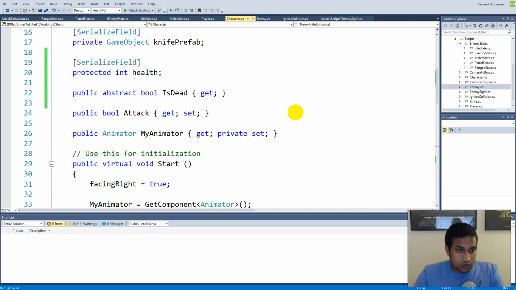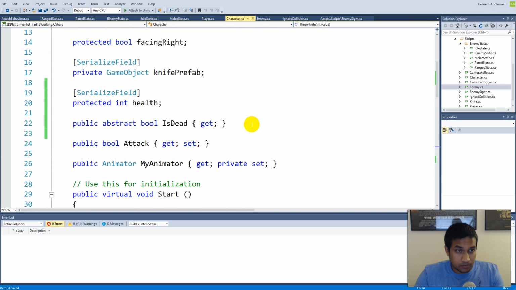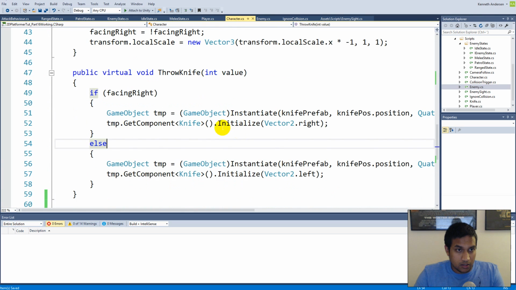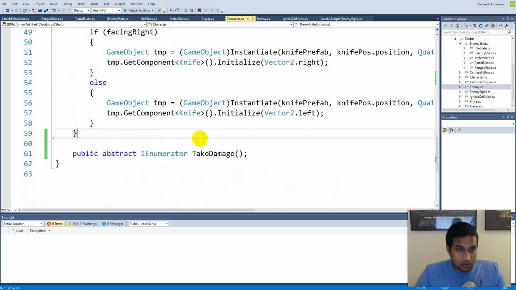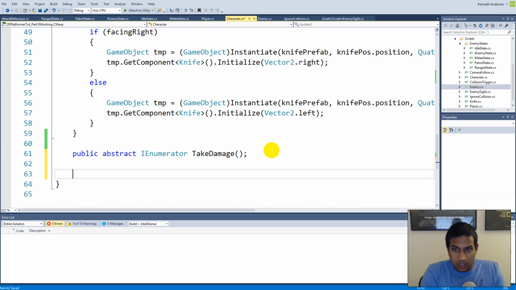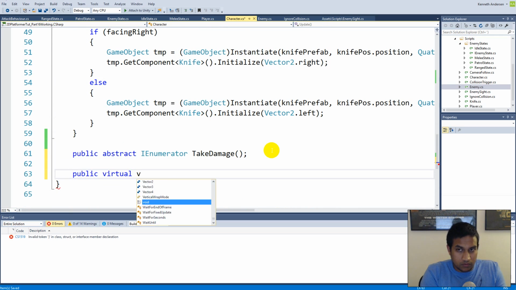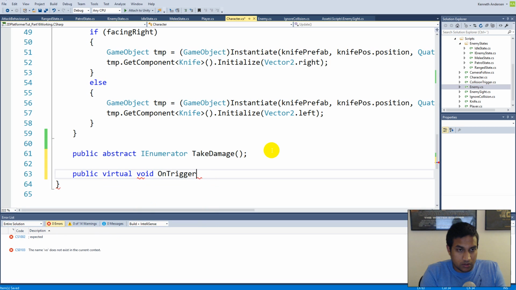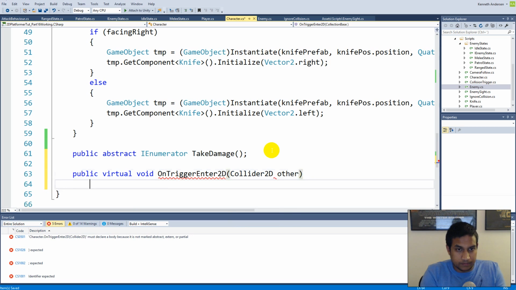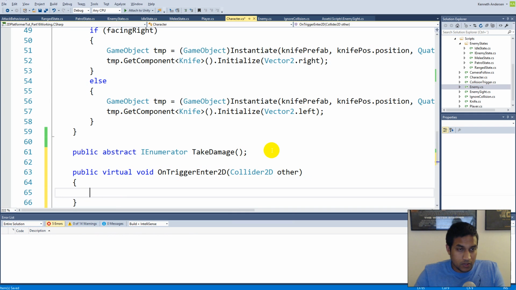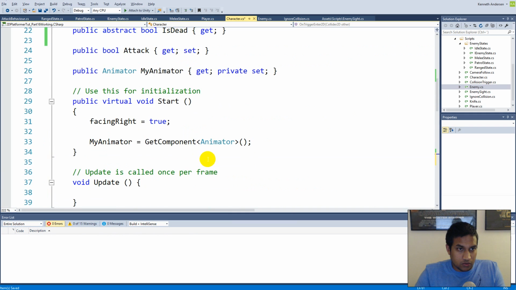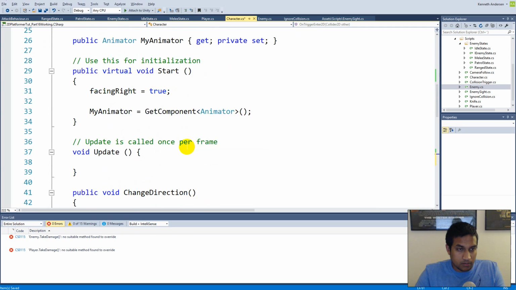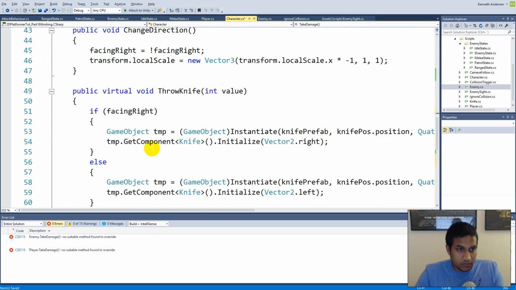Nope, we didn't make the on trigger enter yet. So let's do that here in the bottom. Make public virtual void OnTriggerEnter2D, and call it Collider2D other. And this TakeDamage, I'm just going to move it to the top here after Update. There we go.